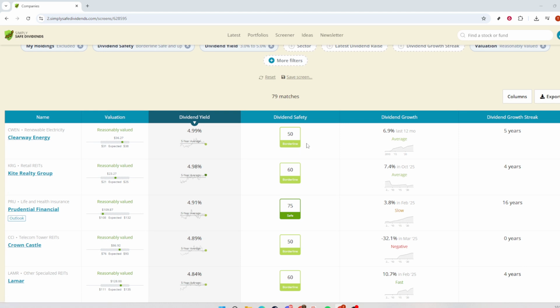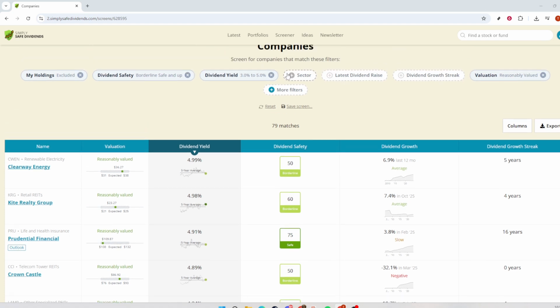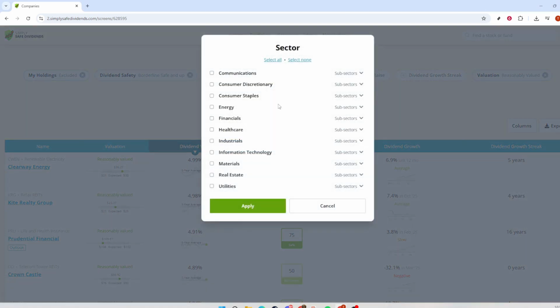Then choose sectors that match your strategy. If you're looking to diversify, include a few sectors to avoid concentration risk. If you have a thesis, say steady cash flows from utilities or defensiveness in consumer staples, use the sector filter to home in on those areas. This ensures you compare similar business models, or alternatively, build a balanced list across industries.